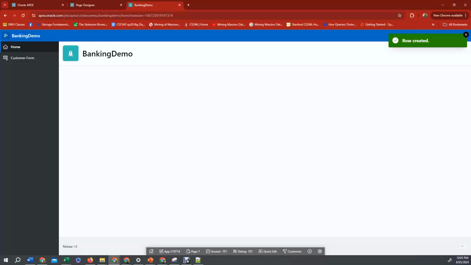And you can see a message row created. Now the next thing that we're going to learn is how you can see the content of the table. How can you see the output? Suppose you have created a new customer and you want to see all the customer details. So how can you do that? You can do that by creating a report. So now we'll see how to create a report.